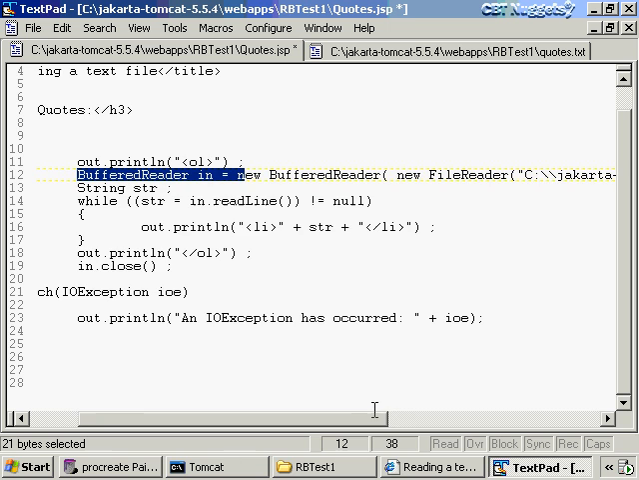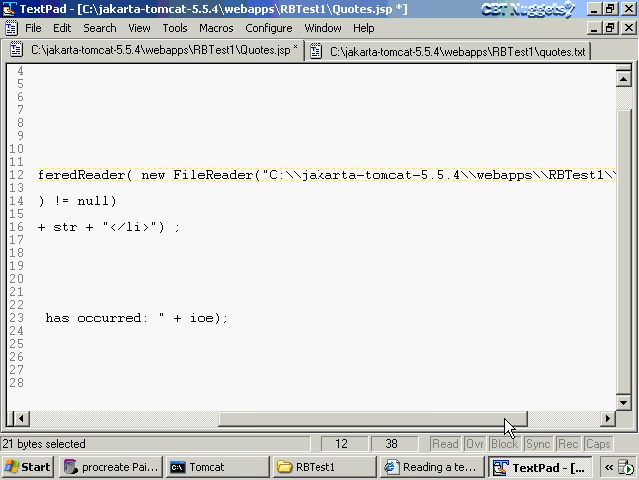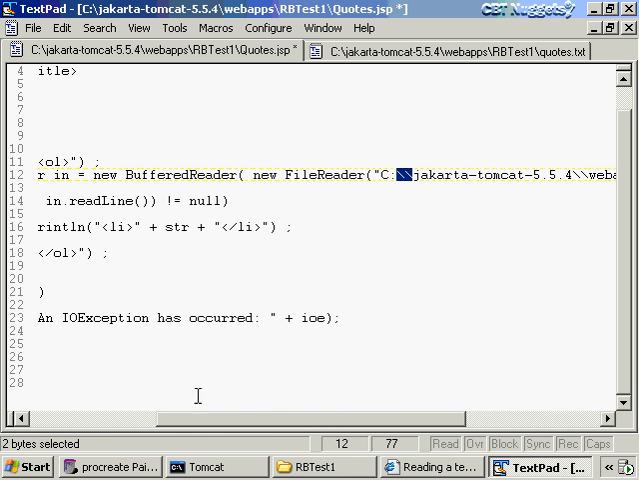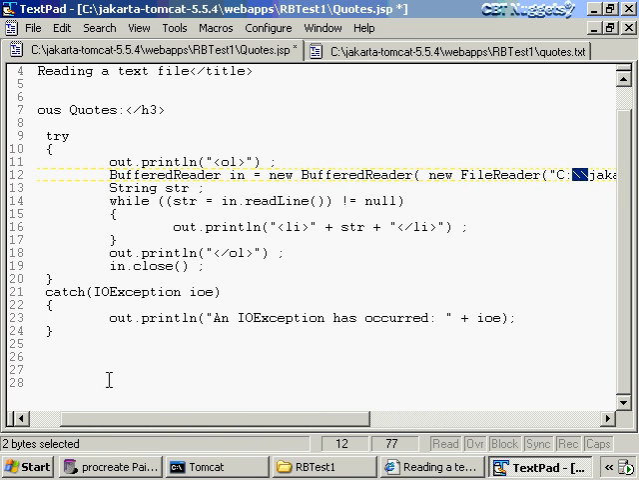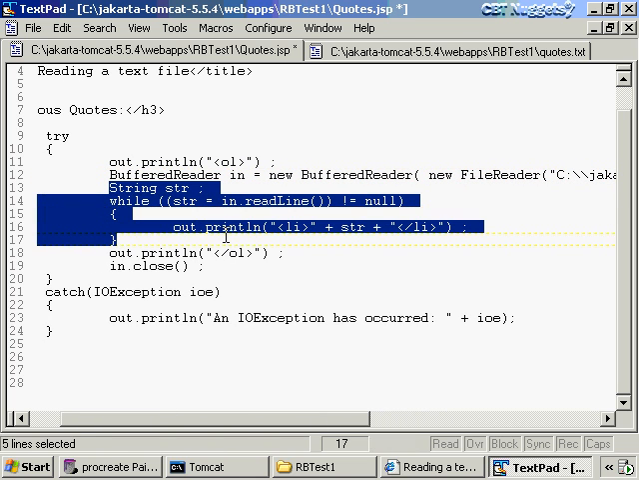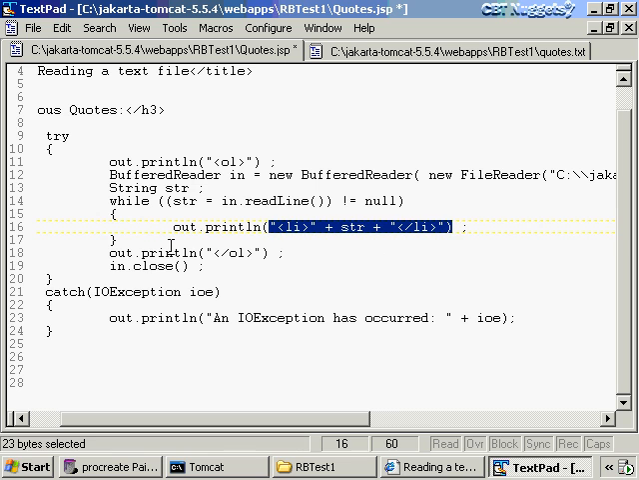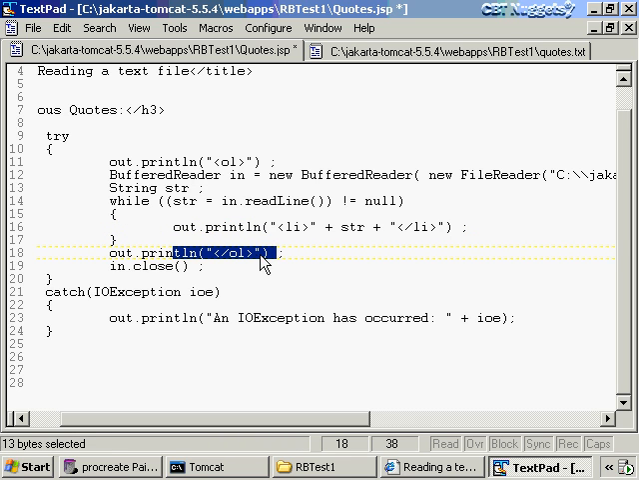Here I'm using a buffered reader. And again, this is straightforward java.io, and I'm passing into it a new file reader, pathing it to quotes.txt. Just remember, I have to use the double backslash to escape the first backslash. Otherwise, I'll get a compiling error. Then I iterate through and read the contents of the file. Notice that for every line I print, I'm using the li tag for list item. Then I close my ordered list, and then I close the input buffered reader.